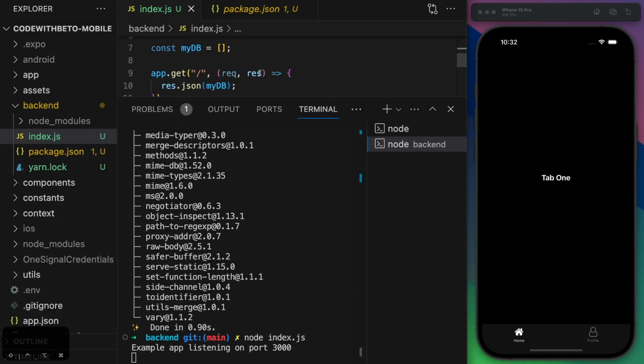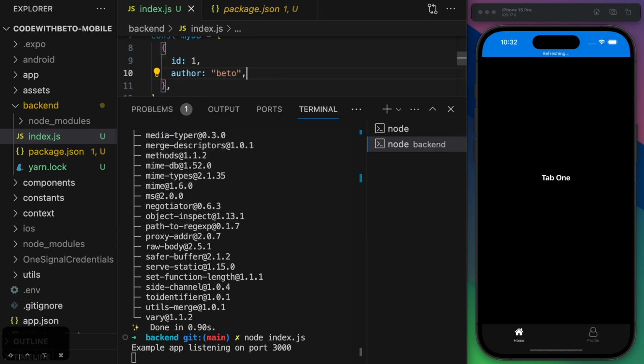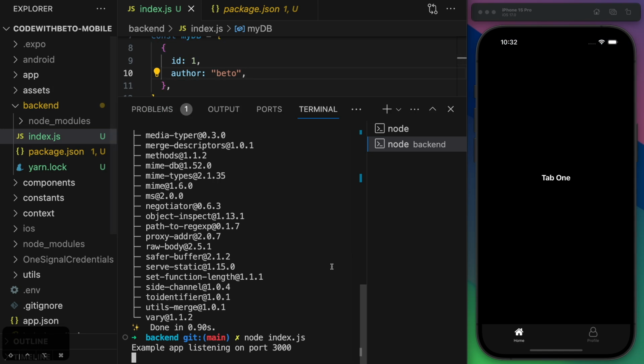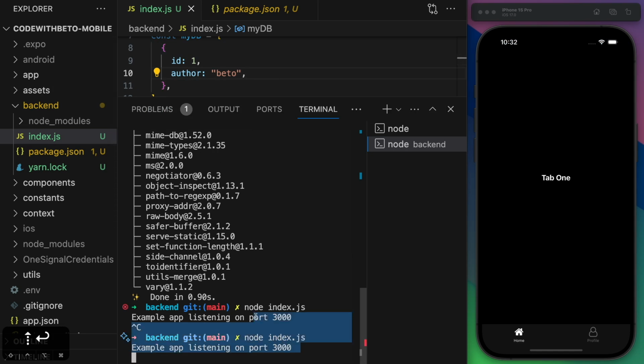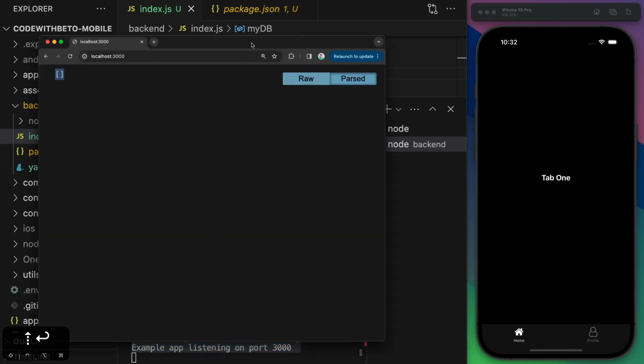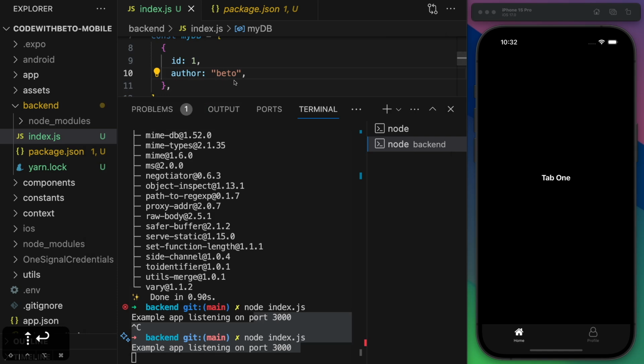But for example, if I were to add something here like we did before, ID 1, and then author Beto, just for now, hit save. And we would need to actually rerun this backend application. Once we rerun, if we go to the browser and we reload, we have this data, which means our API is working. Great. Now let's close this out.